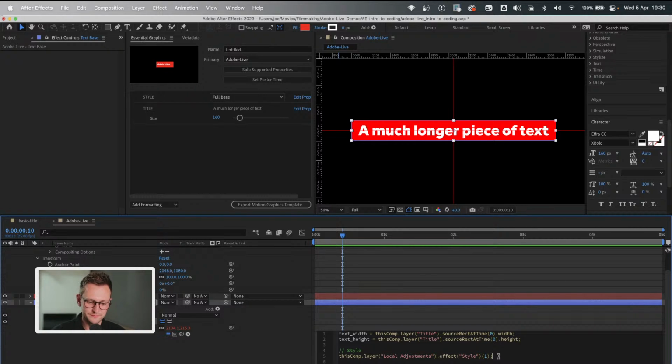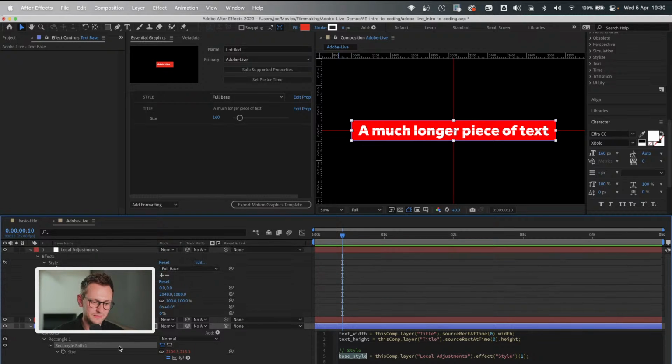So the style. Oh, I deleted my variable name. Let's just give that again. Base style equals the value from this menu, okay? So now what we want to do is we want to find out which style is active. So we're gathering the information in this base style of what is in this menu.